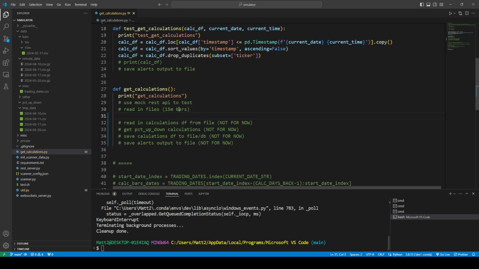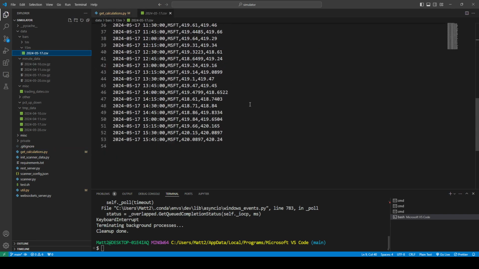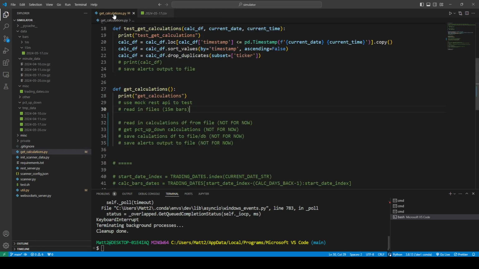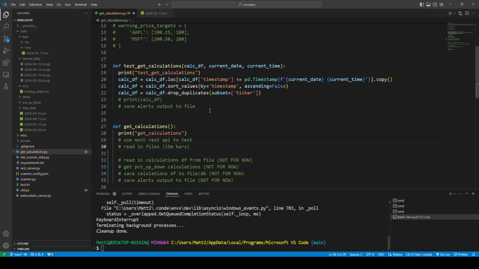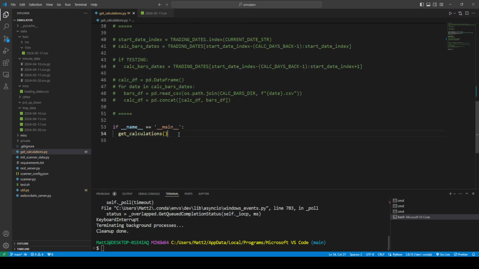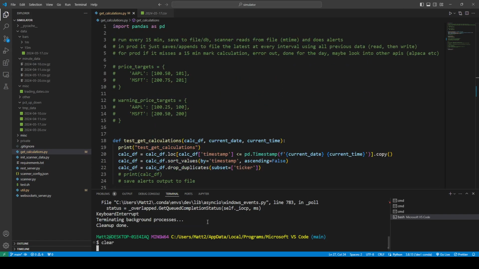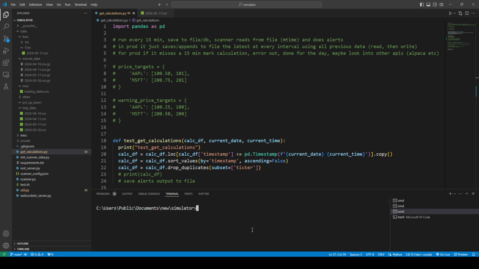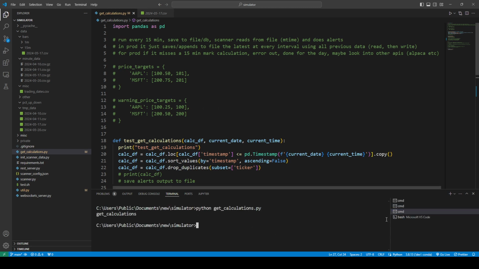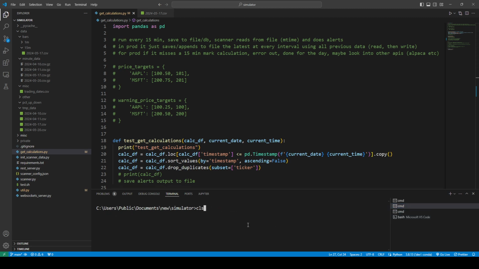Okay, anyways. So yeah, it's going to read in the files of the 15-minute bars and then append rows to the 15-minute bars. Or actually, it's just going to append to the 520 every 15 minutes. So get calculations, that's going to call get calculations. I'm going to run this as a standalone script. I'm going to say python get calculations, and it should just log that out. Perfect. And then I want to run the REST server, which I don't have running right now.